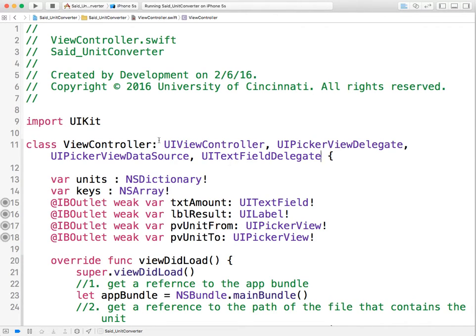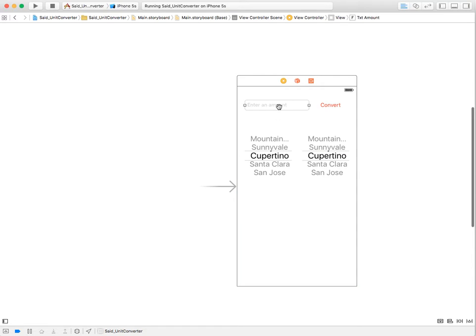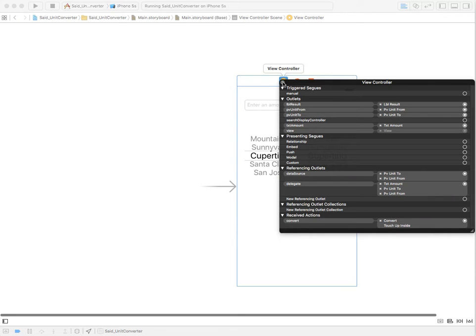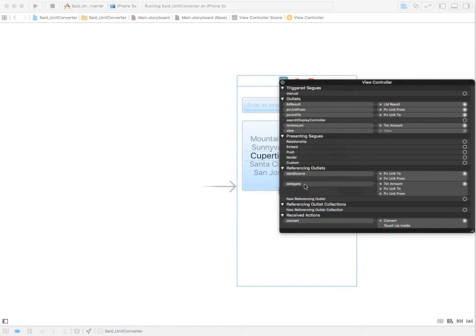After you define it as a UITextFieldDelegate, you have to tell the text field that this class is the delegate. So we go to the storyboard, and same as we did with the picker views, we select the text field, control-drag to the view controller, and then here is the option of making it a delegate. So we say yes, we want to be the delegate of that text field. So now if you click on the view controller, you can see that it is also the delegate of the text amount.